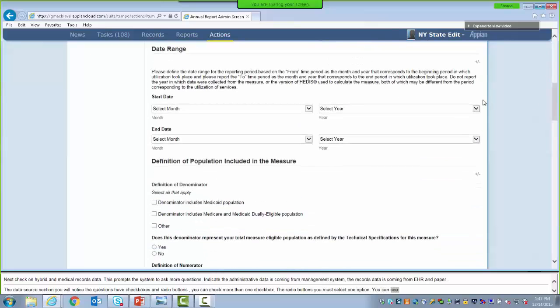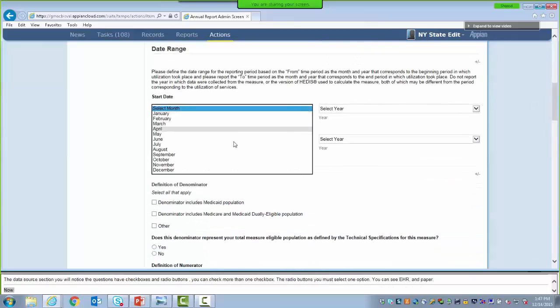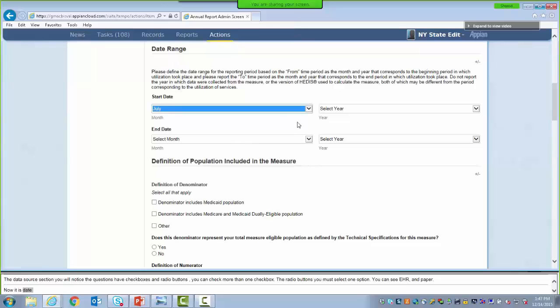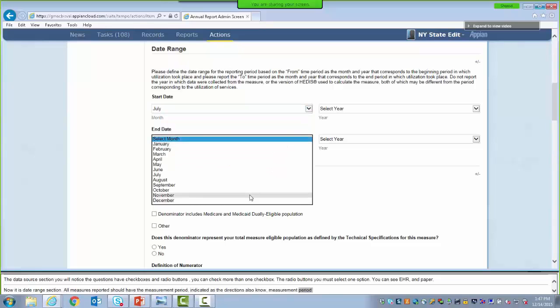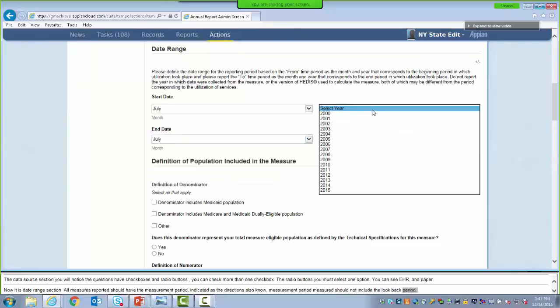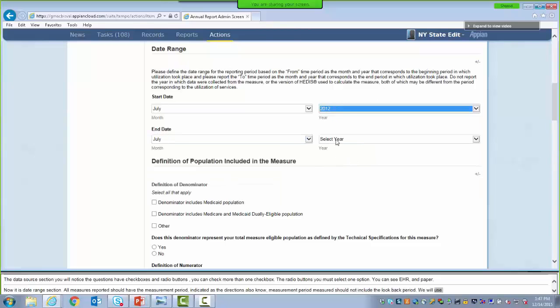So next is the date range section. All measures reported need to have start and end date periods for the measurement period, and as Mathematica indicated, and as the directions also note, the measurement period entered should not include the look-back period. For this training, we're going to use July 2012 as the start date and July 2013 as the end date.